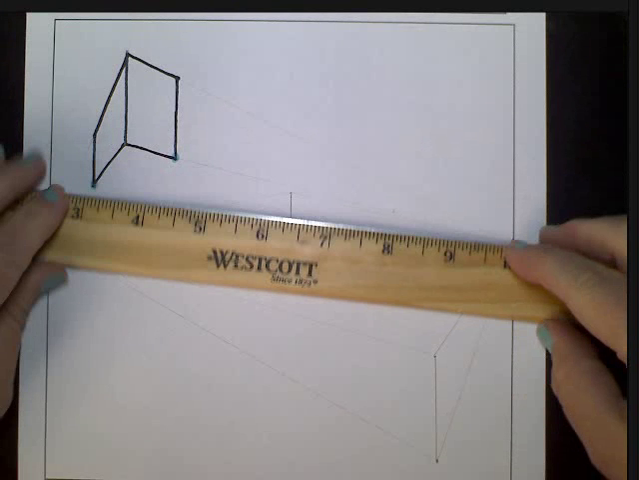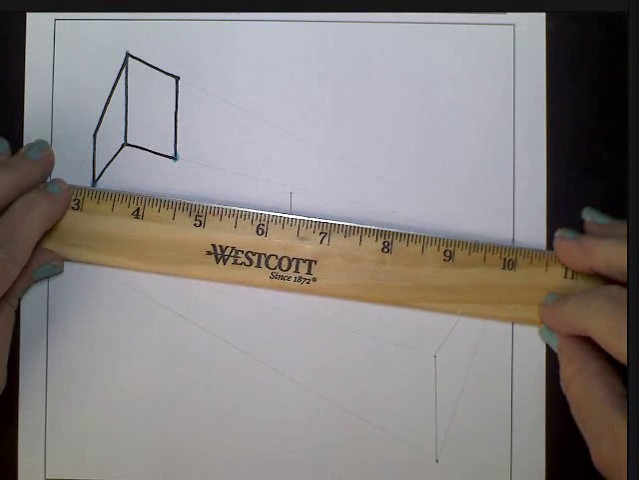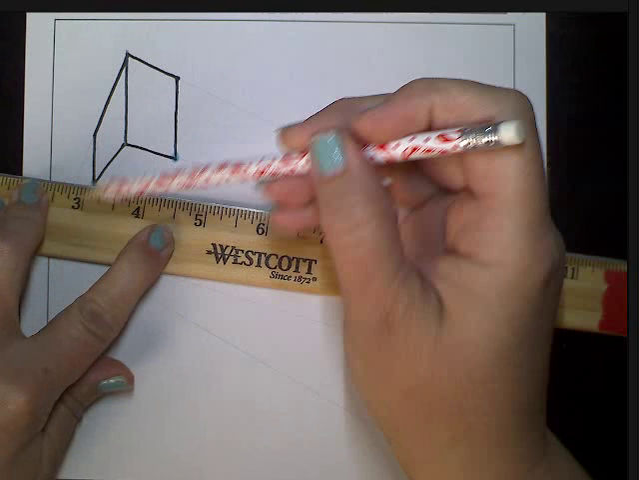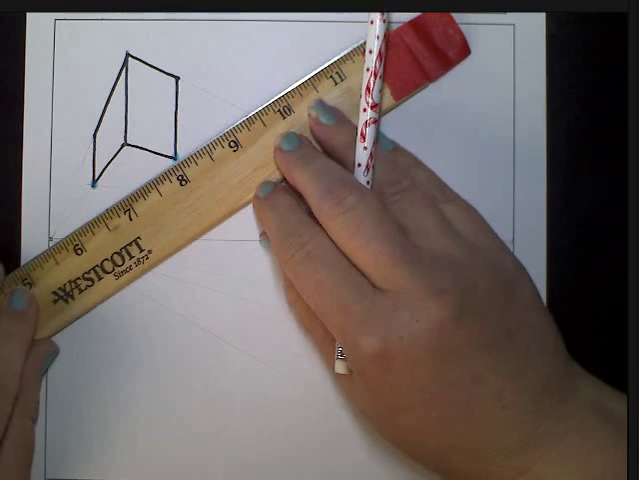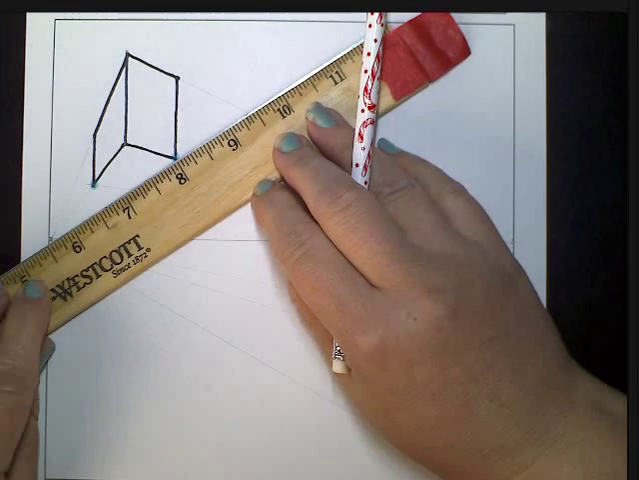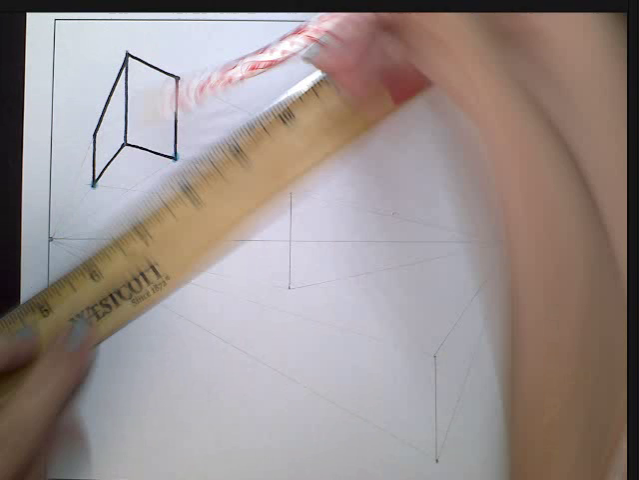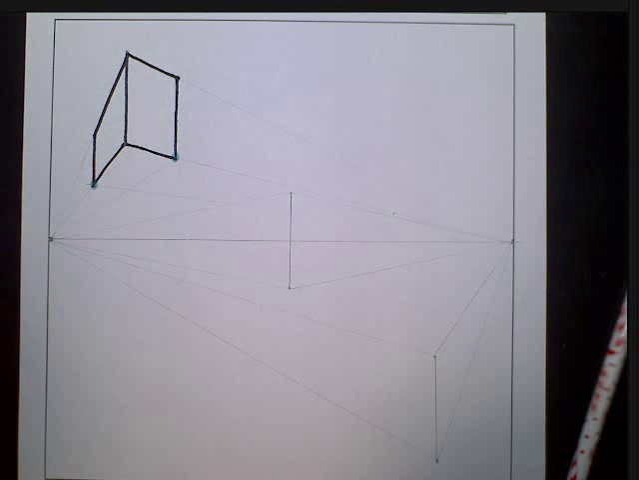So left corner goes to the right vanishing point, nice and light. And the right corner goes to the left vanishing point. Again, keep it nice and light. And what you've just done is you've just created the bottom of the box.